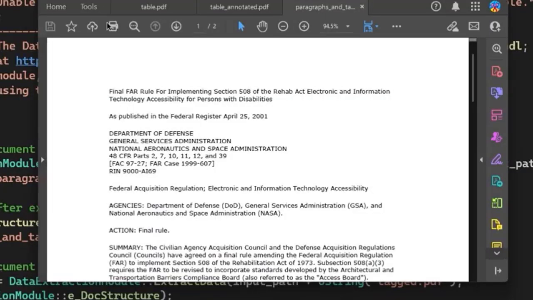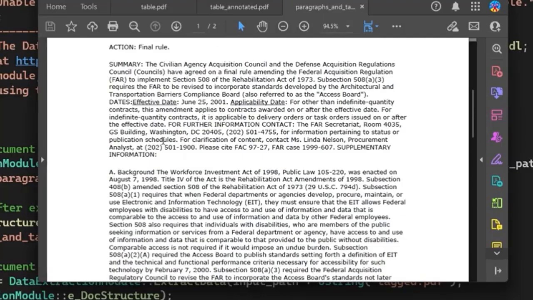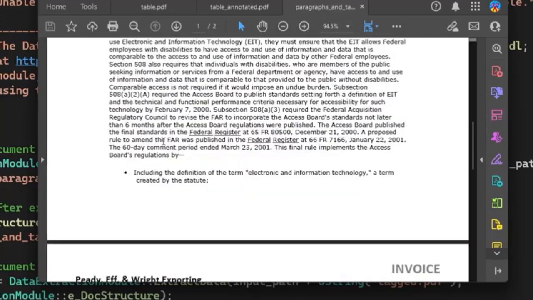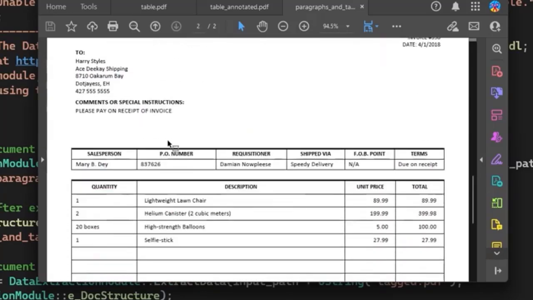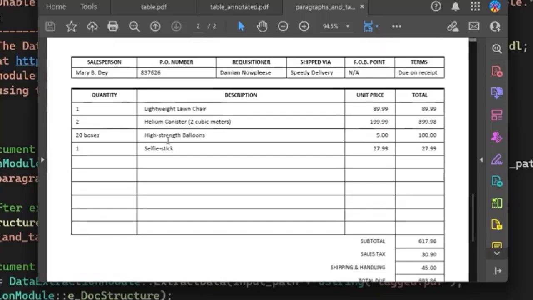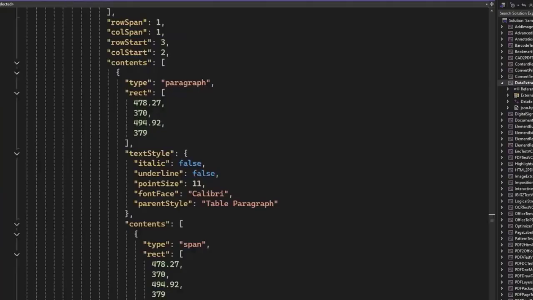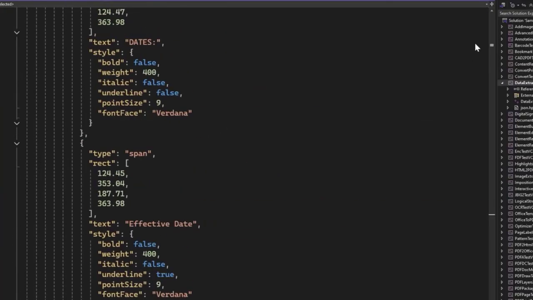So let's take a look at the original PDF. This input document is a memo page attached to an invoice. The document's got lots of different kinds of content in it. There's a table, there's headers, there's paragraph text, there's a list item, and so on. Now let's look at the JSON file and see what we've extracted.